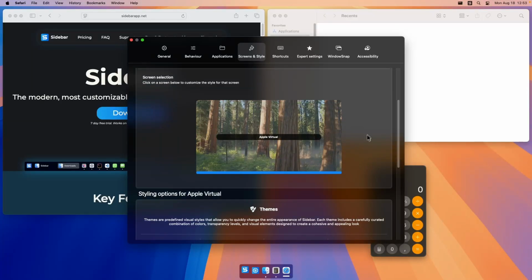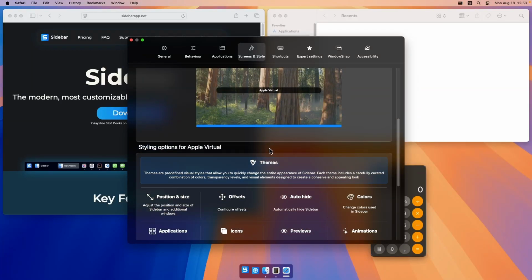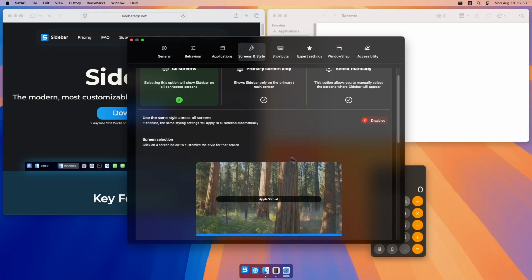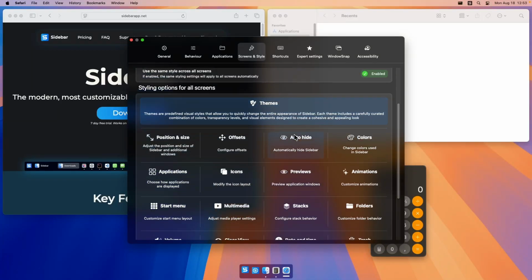And so if you have multiple screens, they would appear here, and then you first click on the screen and then have the possibility to change the styling settings for this particular screen. For this demo, we are going to enable this because I only have one screen available right now. All right, let's have a look at the basic styling settings.